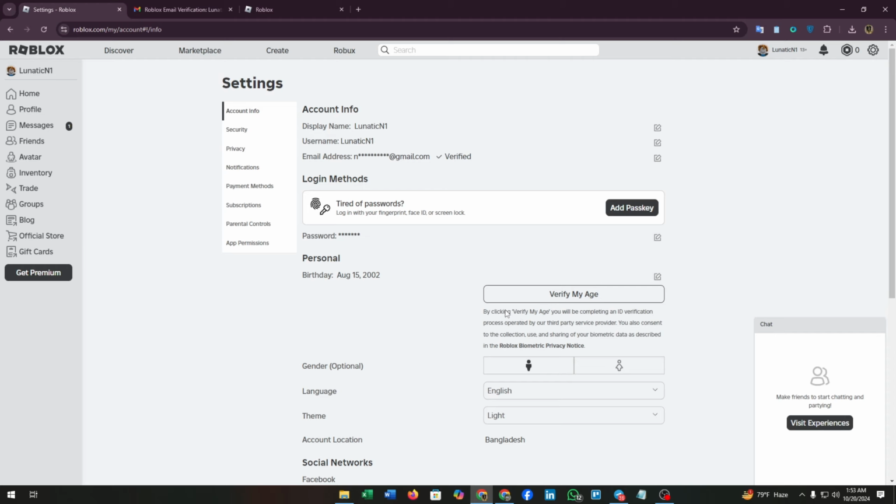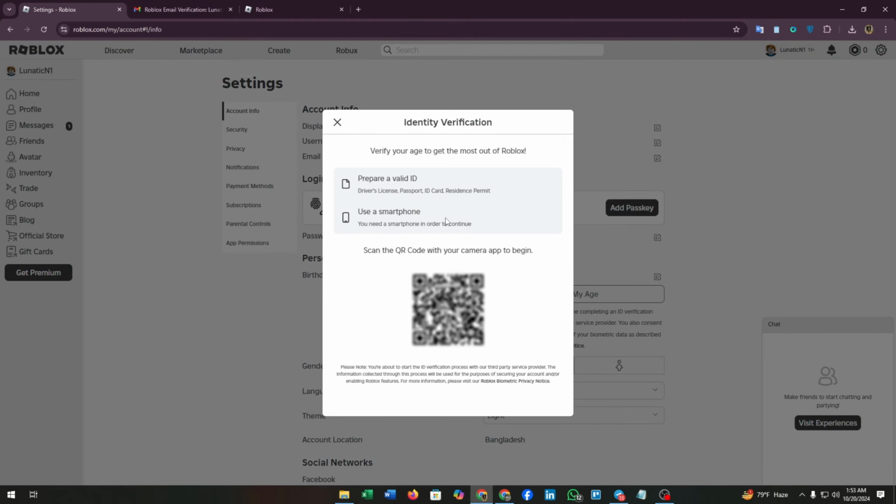Now it's time to verify your age. Click on verify my age. You can verify your age with a valid ID like a driver license, passport ID or residence permit. Also you can verify it using your smartphone.